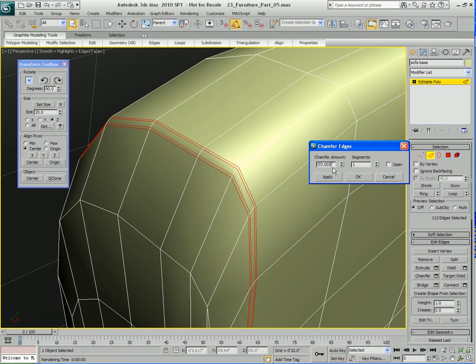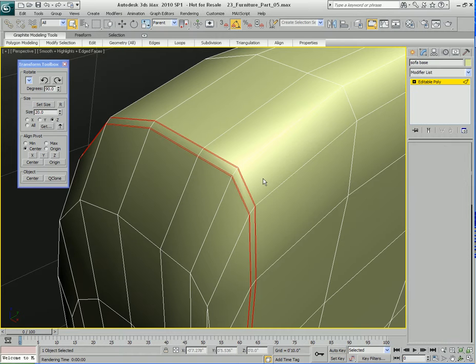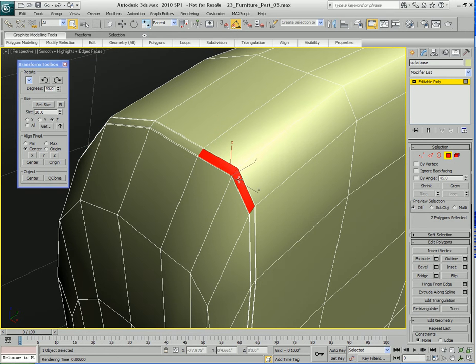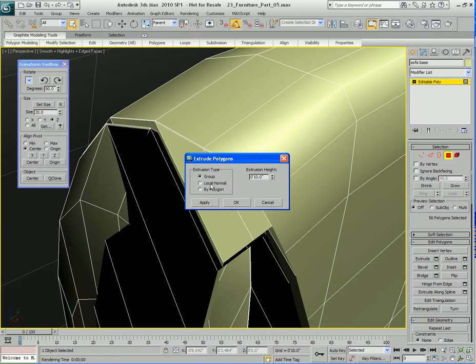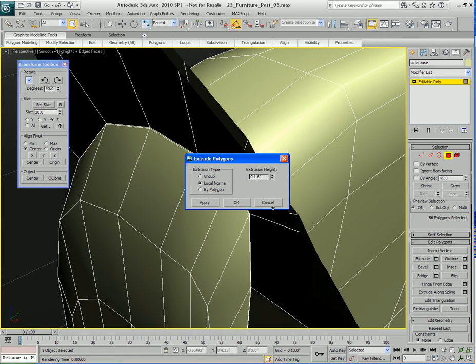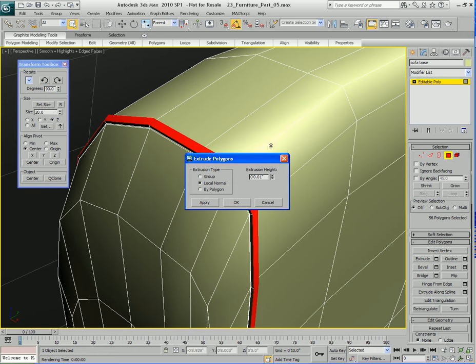Might be a little bit too big, however, so let me make the chamfer even smaller. Let me try 0.002. That's pretty good. So I'm going to hit OK. Then I'm going to go to polygon mode, select two polygons right there, grab the loop, and go to extrude by local normal. Obviously the extrusion is too much, so I'm going to make it a very small extrusion.